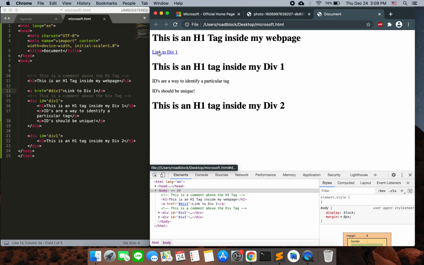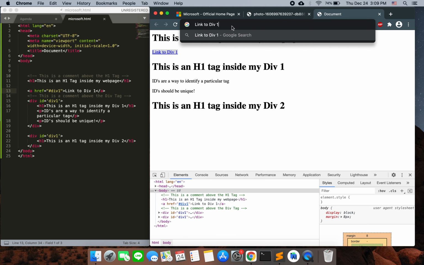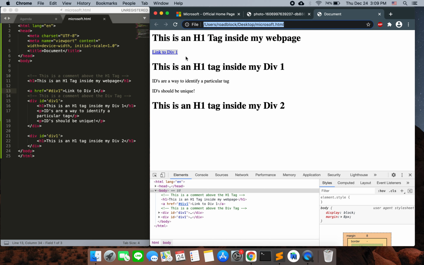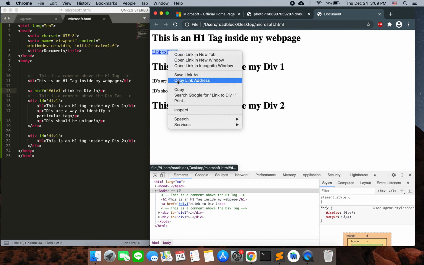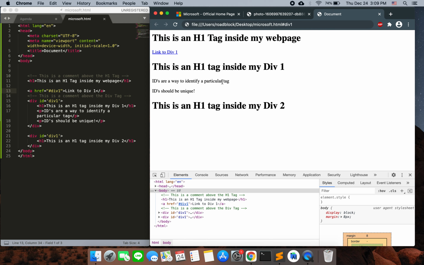Now I have link to div1. Now if I look at the URL, I'll copy it and paste it up here. Oops. Let's do copy link address. And there we see hashtag div1. Now this is going to go to the ID of div1. But inside the page, we see div1 here already.